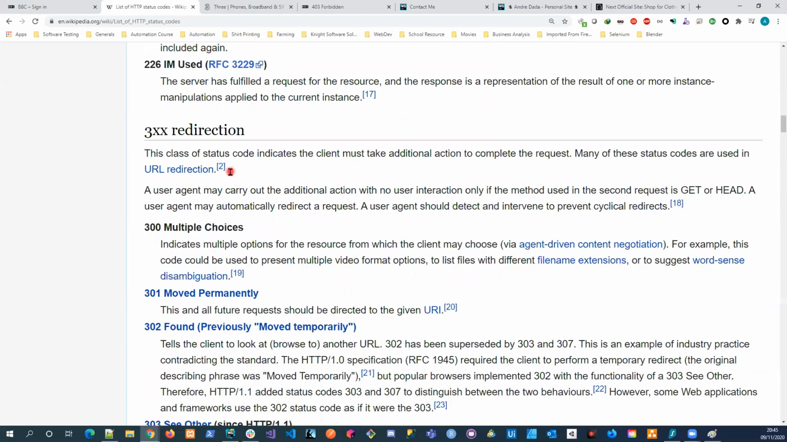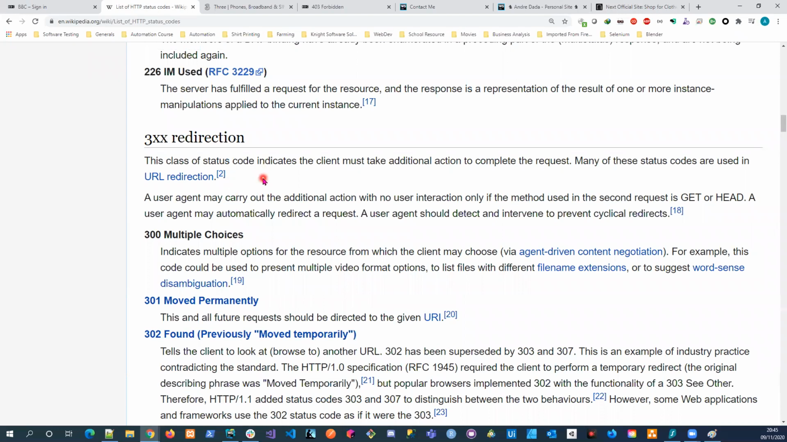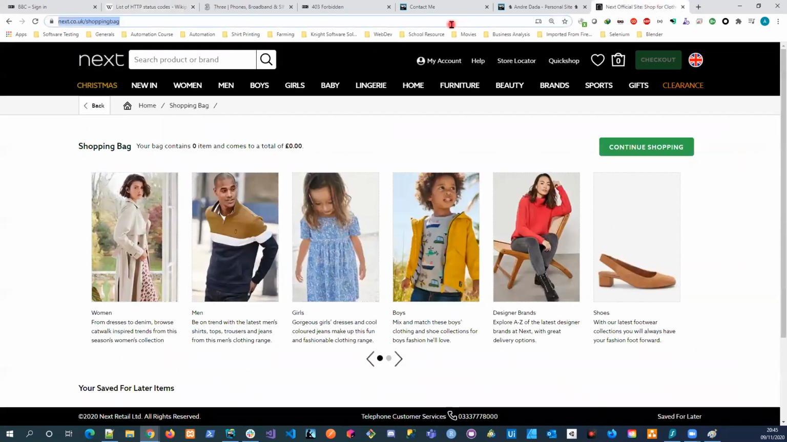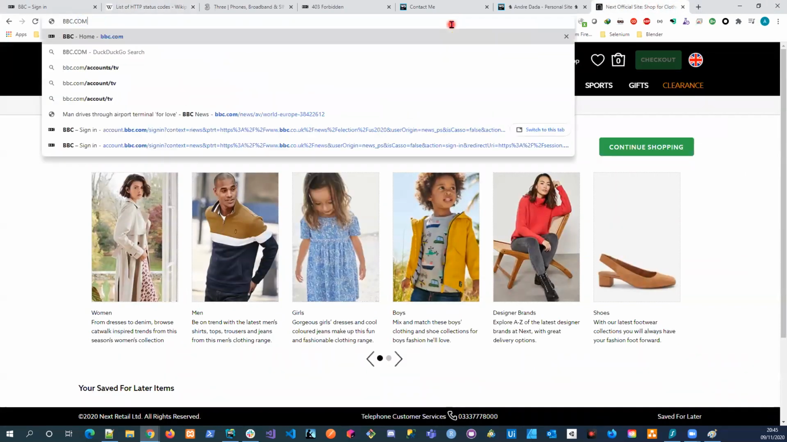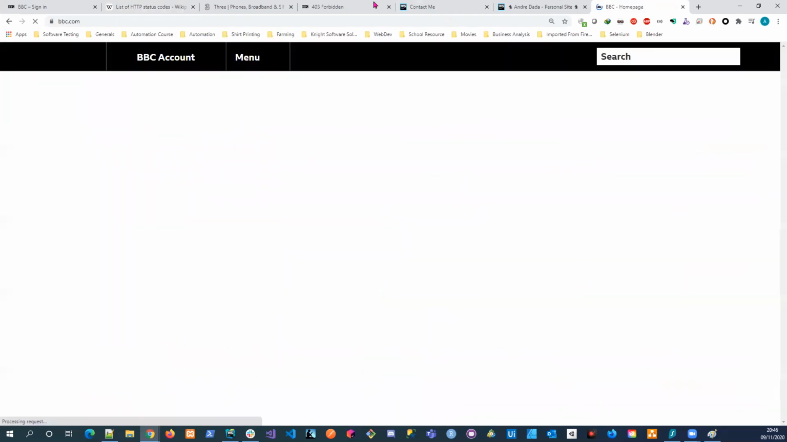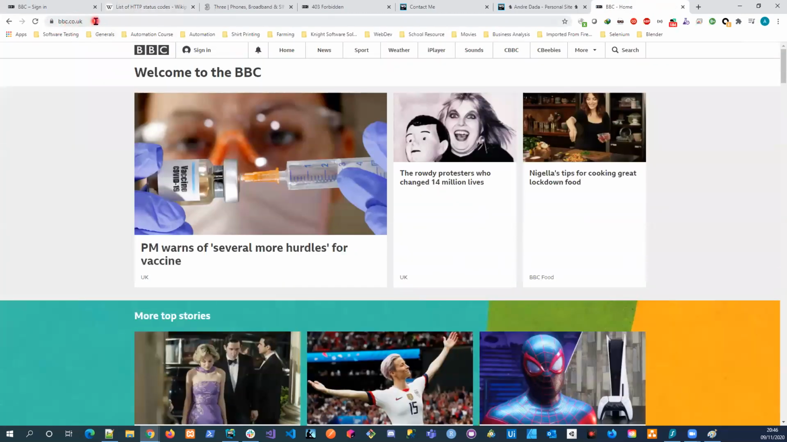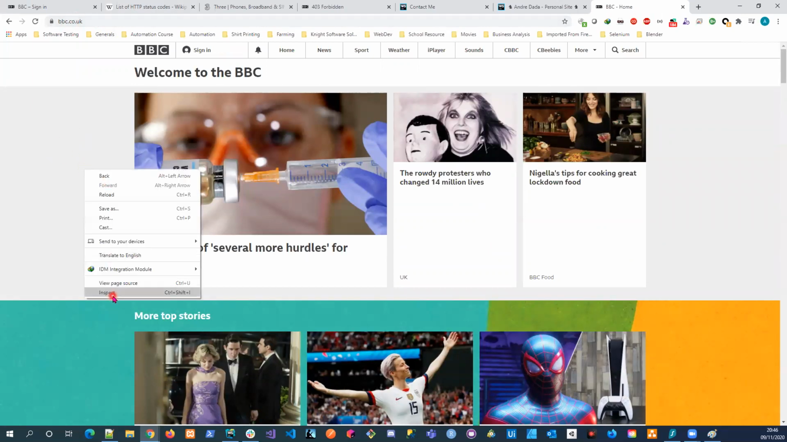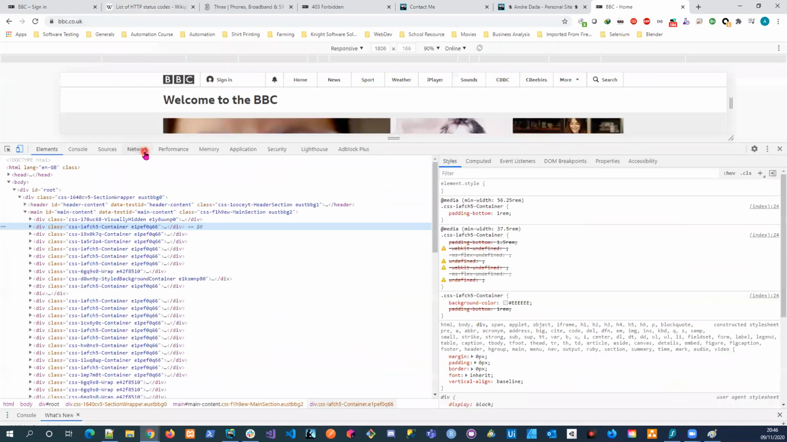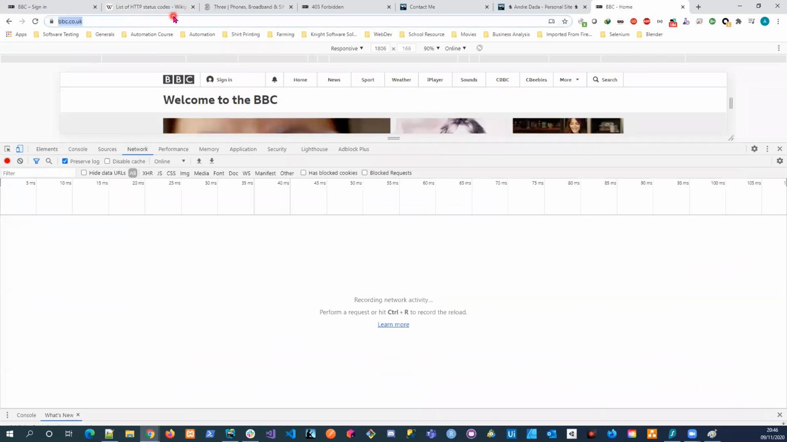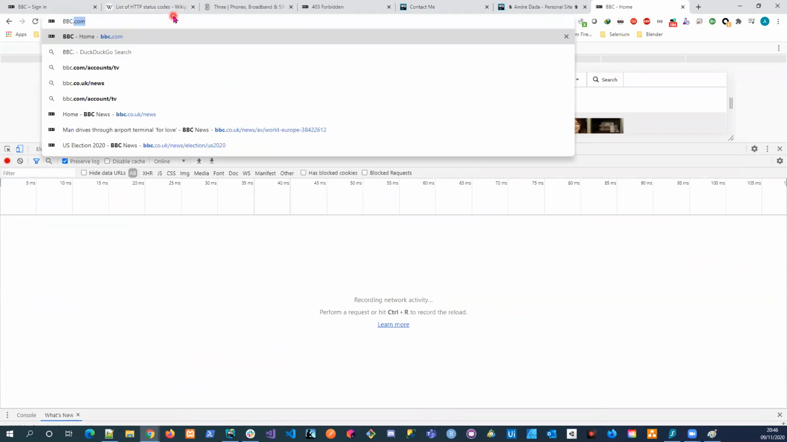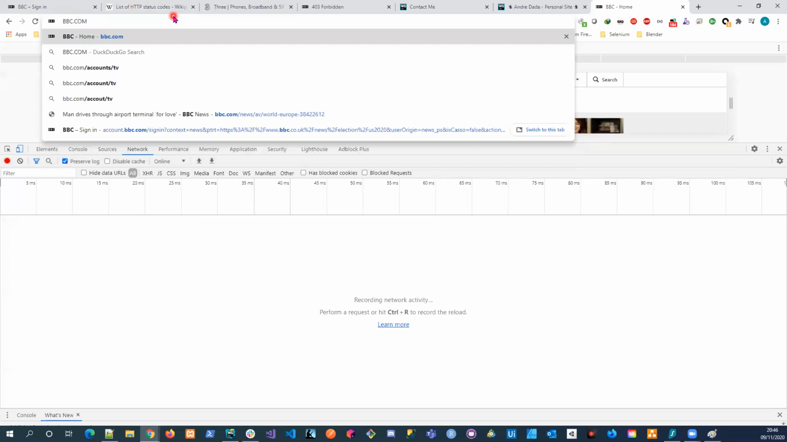You don't have the 300s. Even the 300s, there's just a few that you're going to encounter. This is where we are talking about redirection. You are being redirected. Let me show you an example. If I go to bbc.com, I hit enter, it has redirected me to bbc.co.uk. Let's inspect and see if this is true. So we go to network. Okay, so bbc.com. Okay, let's hit enter.